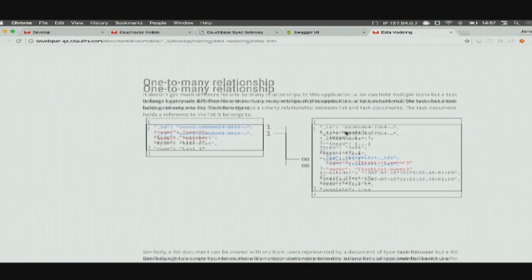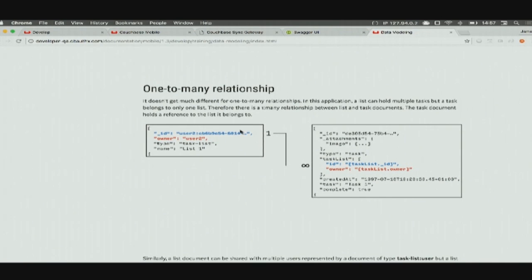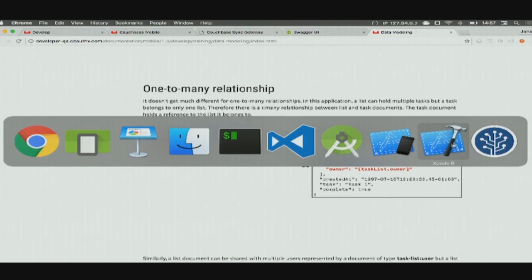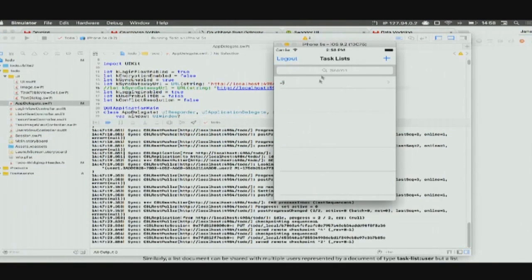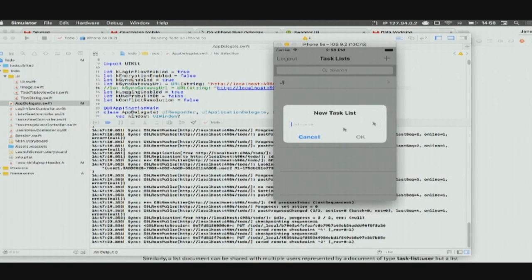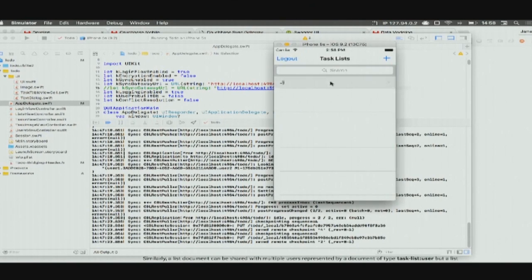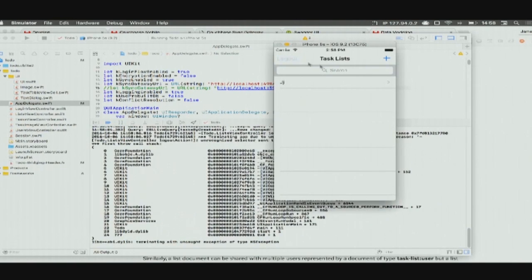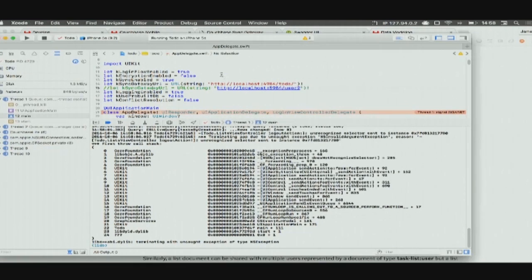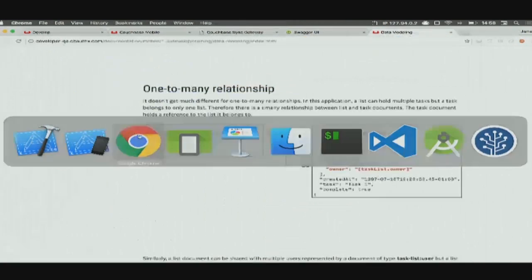So, okay, the relationships. It's a list application. Let's have a look quickly. There it is. It's a basic to-do list, and you can add lists and add tasks in that list. And you can also log in as a particular user. Sorry, I'm just going to stop that.